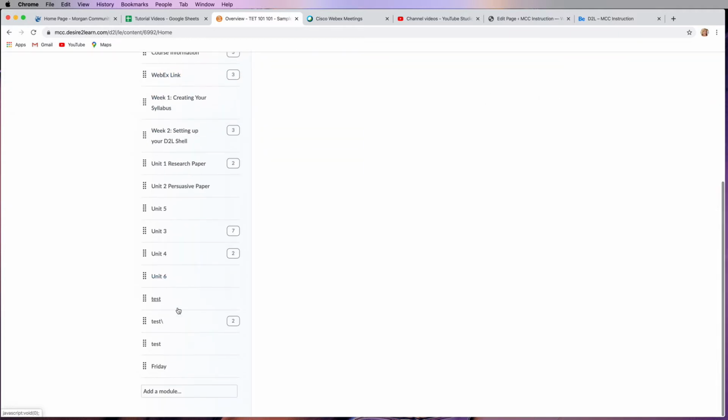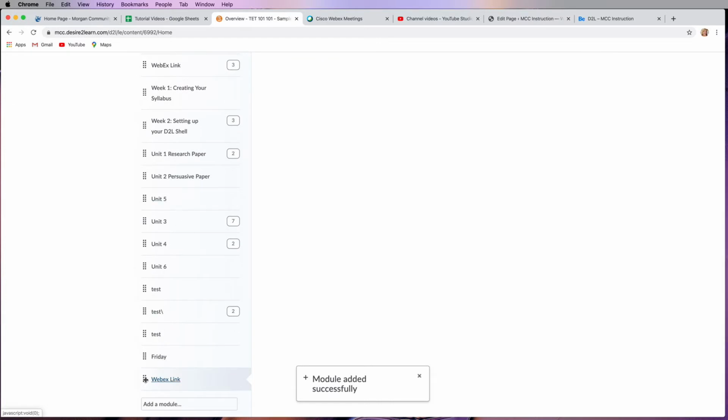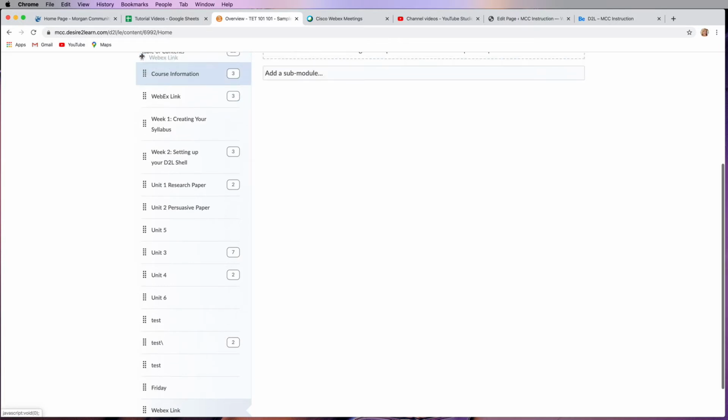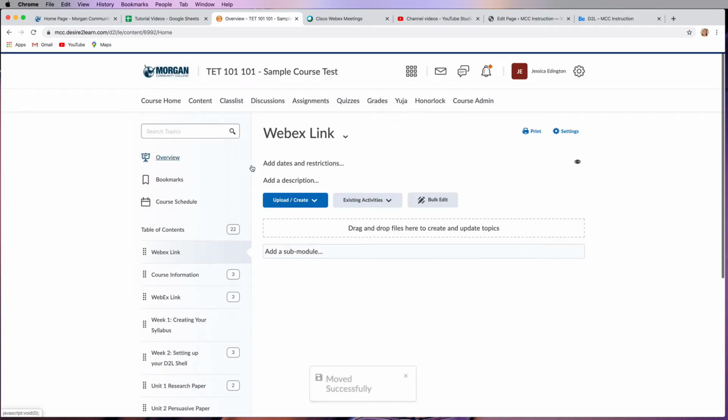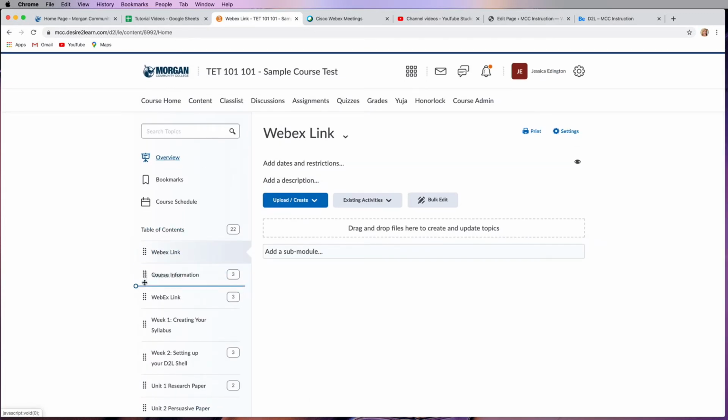I'll create a new module by going down to the bottom and choosing Add a Module. And I'm going to add Webex link and hit Enter or Return. And that should show up in my list of modules. I'll grab this Move handle and move it up to right underneath course information. This is a test course, so that's why you see all these different test modules up here. But there we go. So what we need to do is we need to add a URL to this module now.